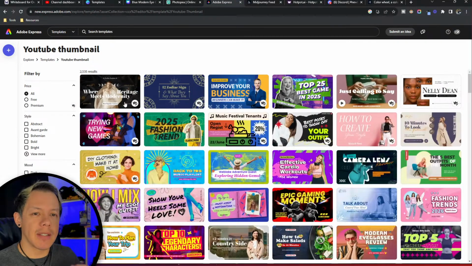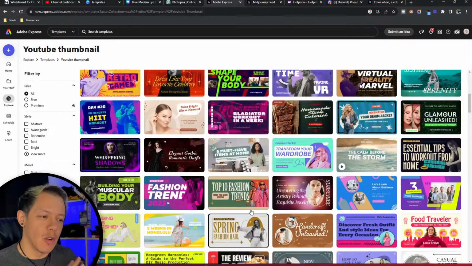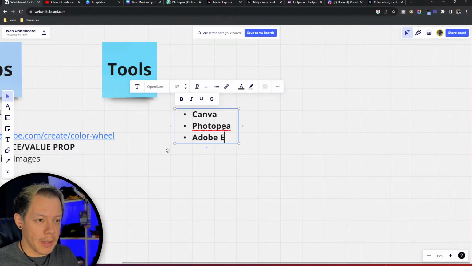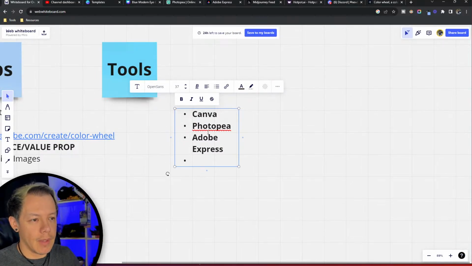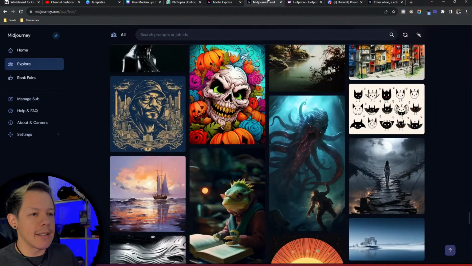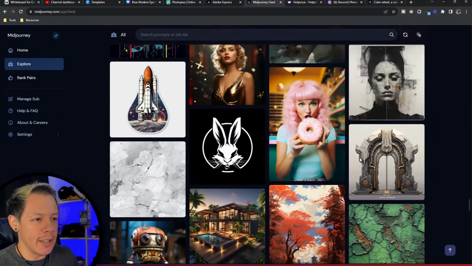So Adobe Express is awesome, free, a great place to also look for templates and learn. And then, of course, we have Adobe Express. And let's chat Midjourney. Let's talk about Midjourney.